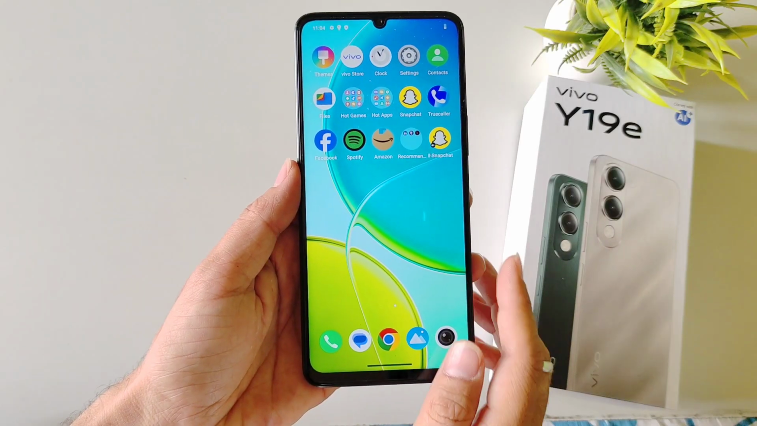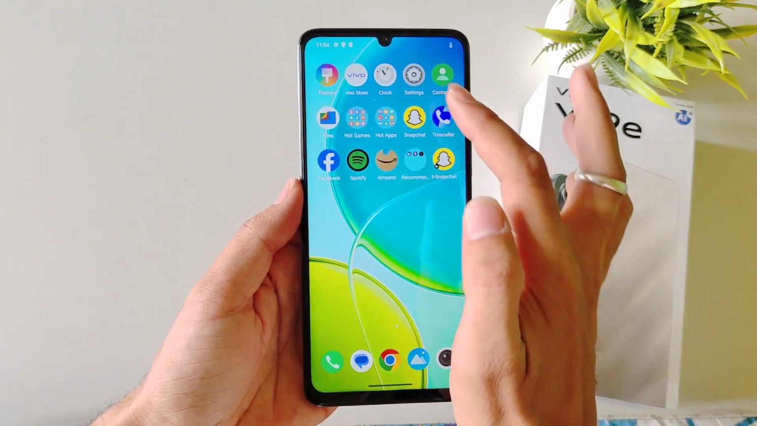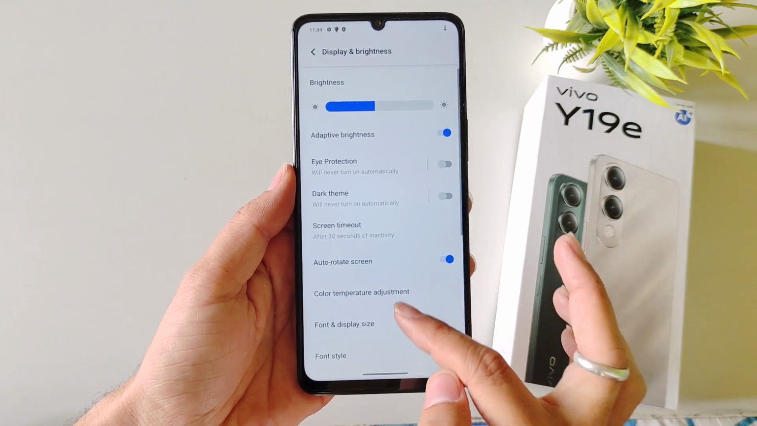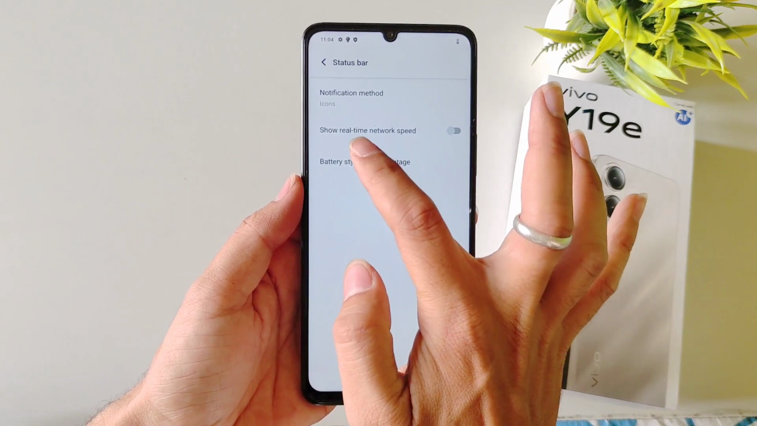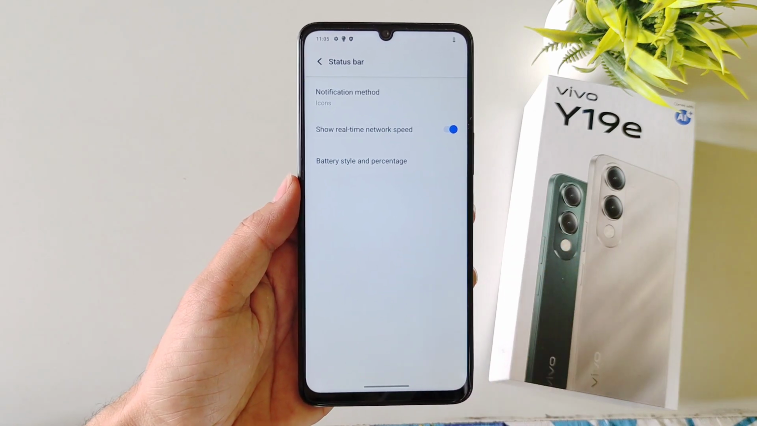If you want to monitor your real-time internet speed in your status bar, then you don't have to download any third-party app. Simply open your settings, select display and brightness, scroll down and then select status bar. Enable show real-time network speed, then it will start showing your internet speed in your status bar.